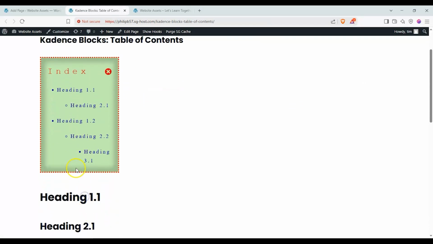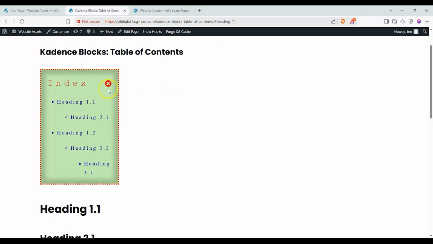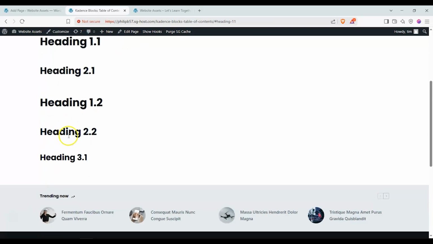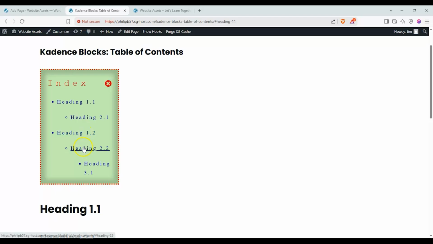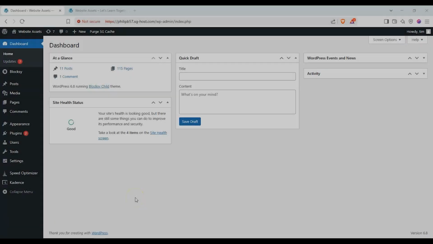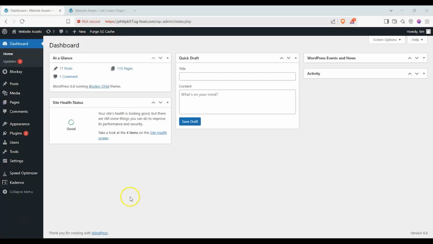This video is a part of a series taking a look at Cadence's blocks one by one. In this video, we're going to be taking a look at the table of contents block. Let's get started by creating a brand new blank page to look at this block on its own.